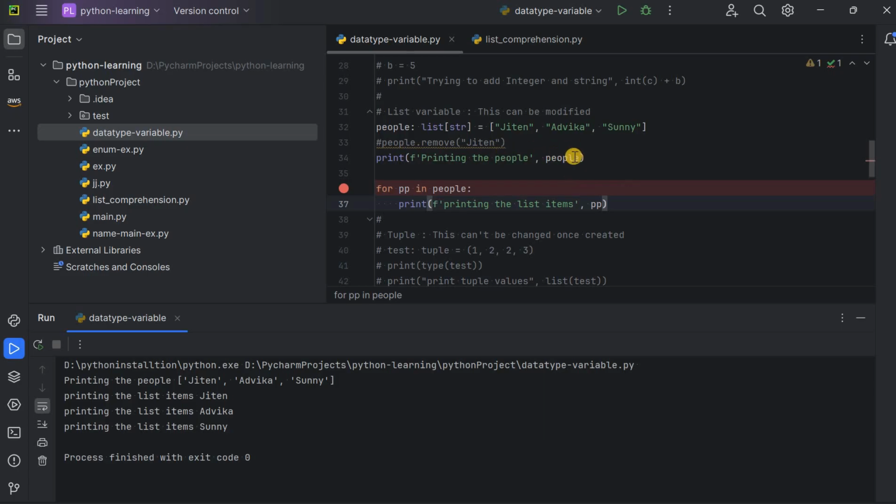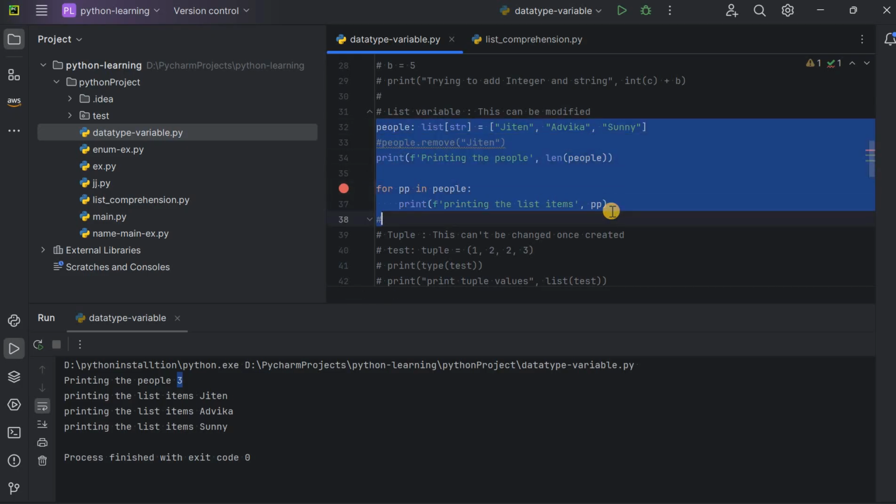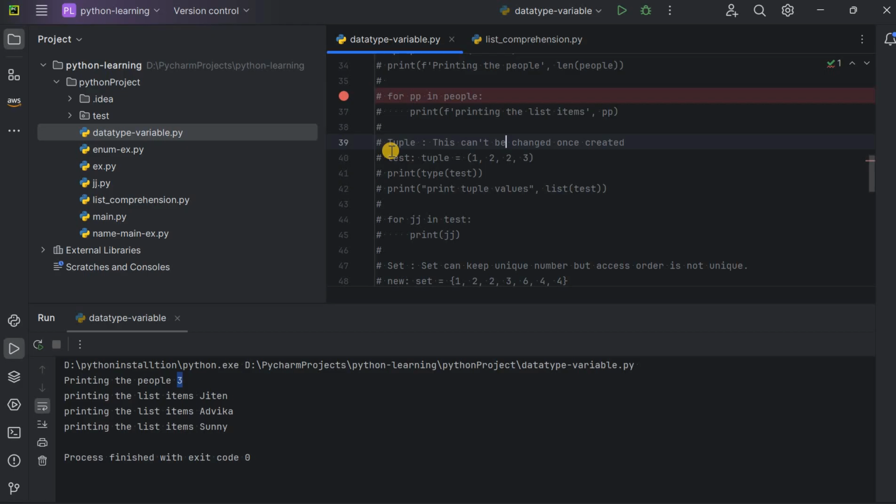We also have the length function, if you want to know how much length we have. It is 3, 1 2 3. Okay, so this is counting with the length function, and that is the list, right? Let's come to the loop. We have explained all these things. Now we are going to discuss tuple.